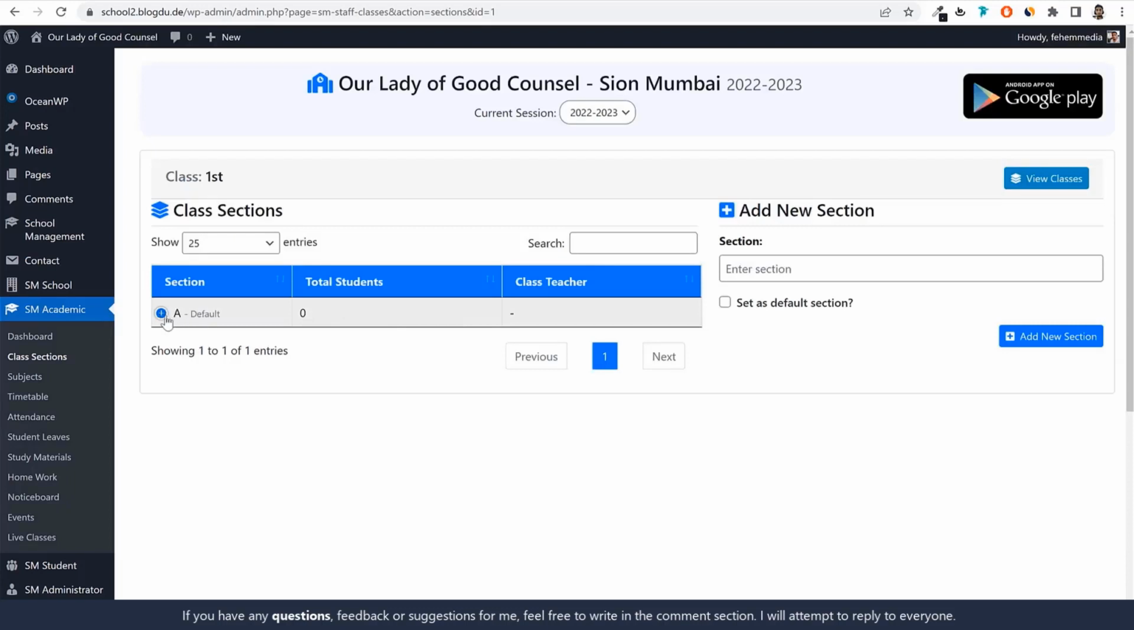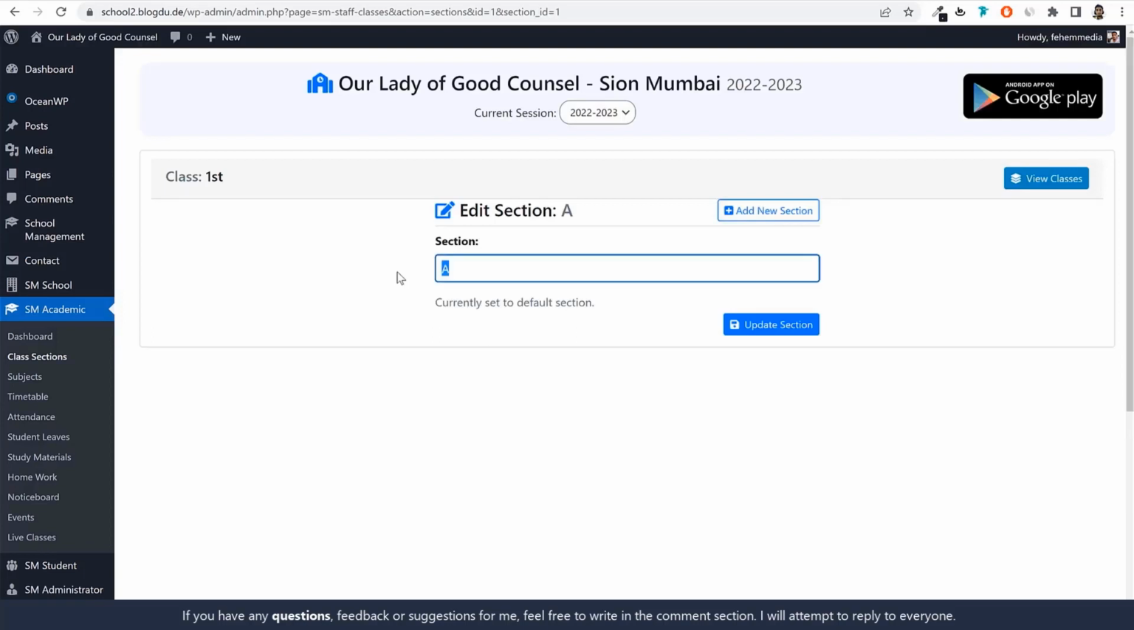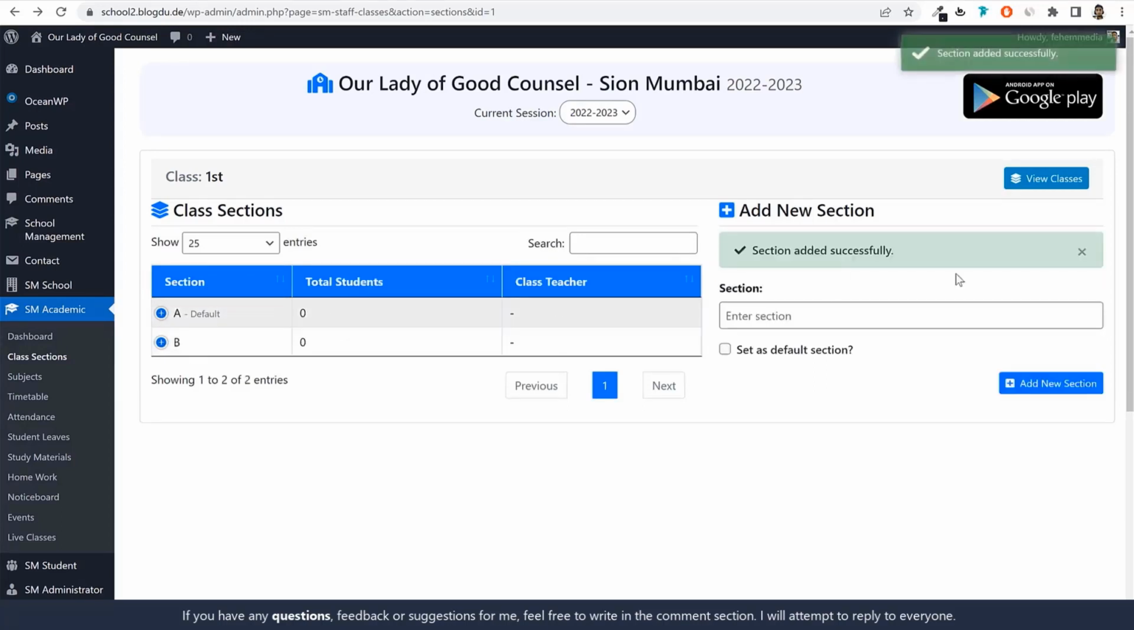And over here, A is already created. Again, if you want to change this, instead of A, if you want to make it maybe 1, that will not look good actually. So you get the idea. Instead of A, if you want to use some other thing like Hindi, you can use that as well. I don't want to do this, so I'll keep it A. Now let's create new sections. So to create a new section, we'll type in B, click on add new section, and now as you can see, B is added.